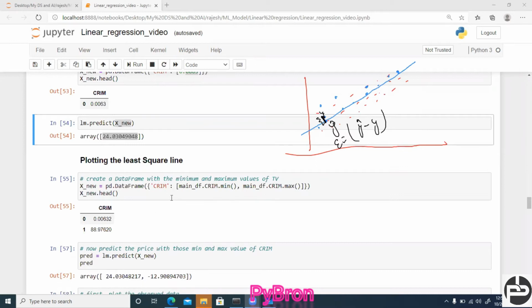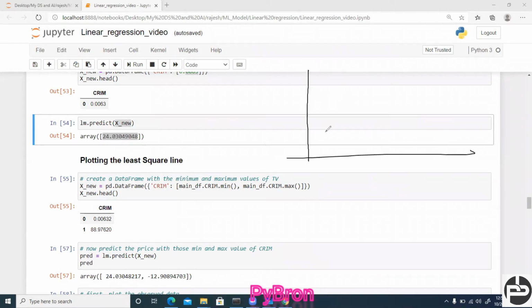In order to draw the least square line, we need two things. If you see this diagram which I plotted here, this is my minimum point, and this is my maximum point. So to draw this straight line, I need two things: one is the minimum point, another is the maximum point.